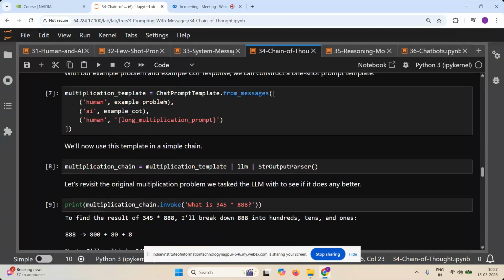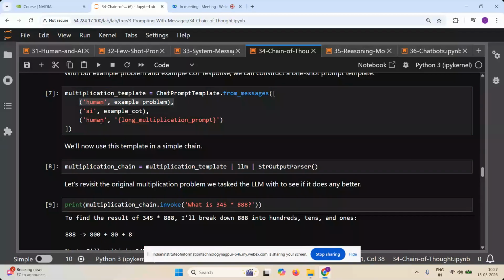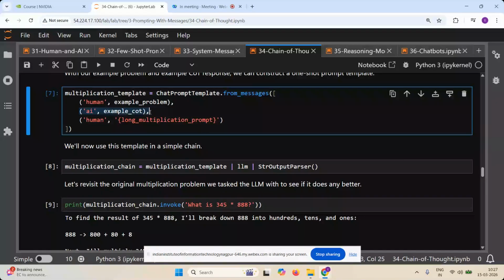Now I am defining this template. This template is a chat prompt template from messages. Here I am writing 3 messages. The first message is the human message. Here I am writing the example problem. This is my example. And the AI message: what should be the approach of the AI when the human asks about a specific problem?